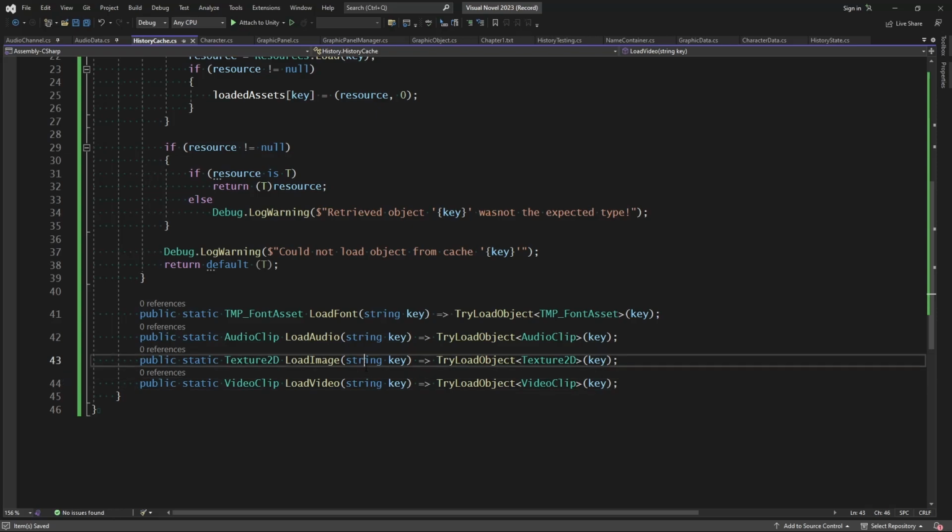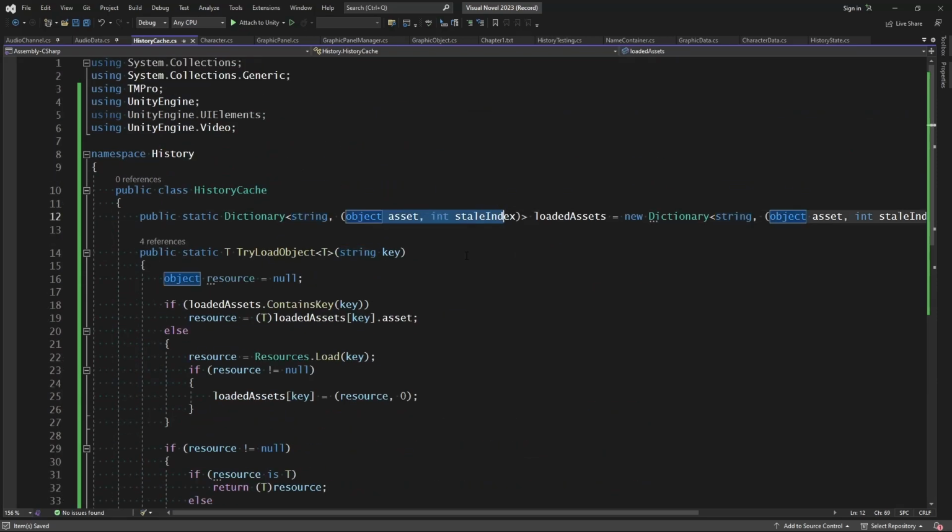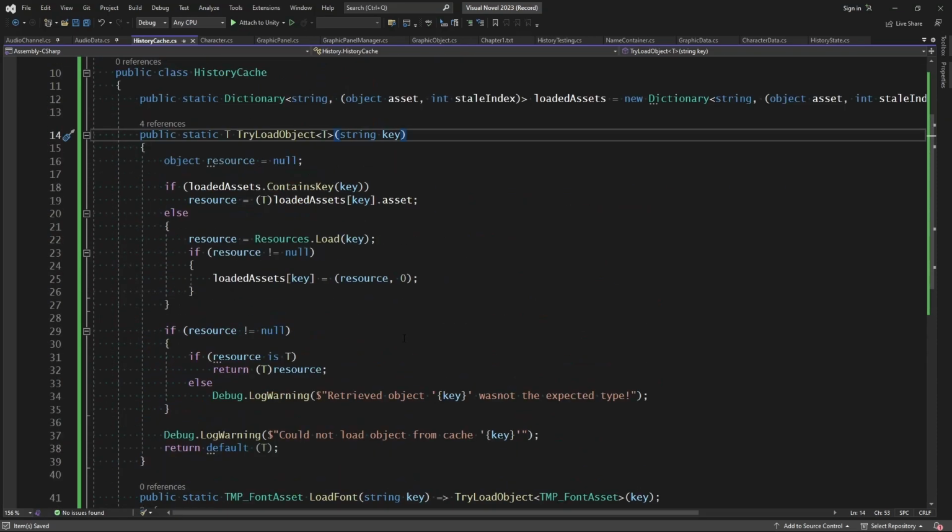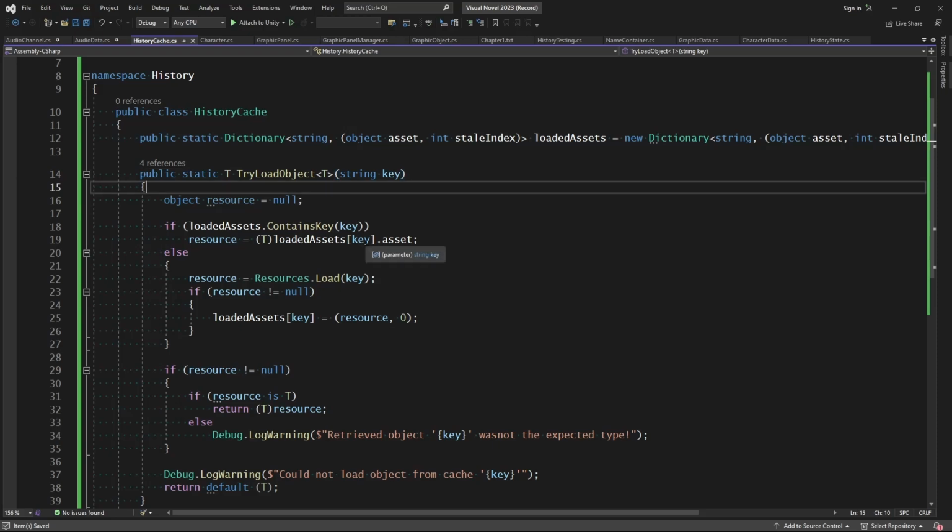Not going to worry about cleanup right now with the stale index. We'll come back to that at a later time. Or you can implement that yourself. Or just stick to the object and don't clear it out, but I wouldn't recommend it.